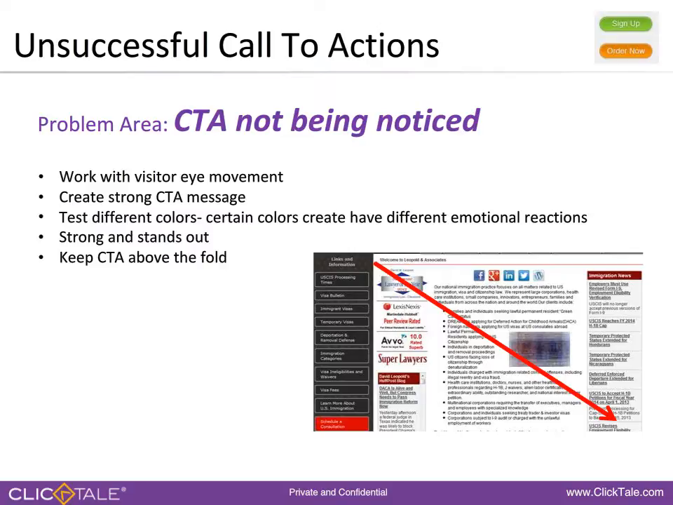It's very important to work with visitor eye movement. For those of you that aren't familiar, it starts at the top left and works toward the bottom right, so we're moving as we scroll down the page. This is very common in the content industry.